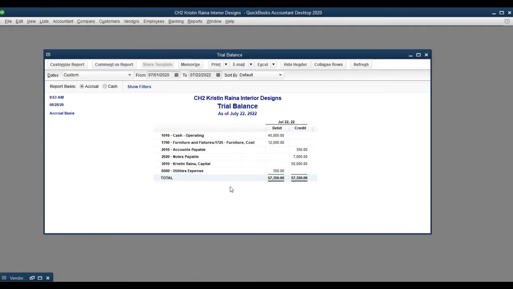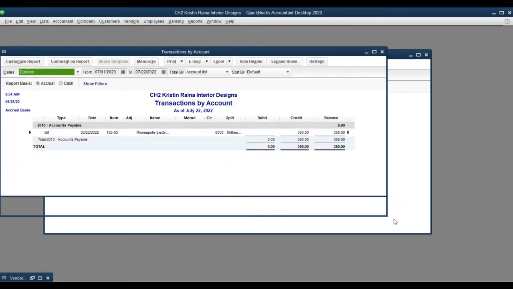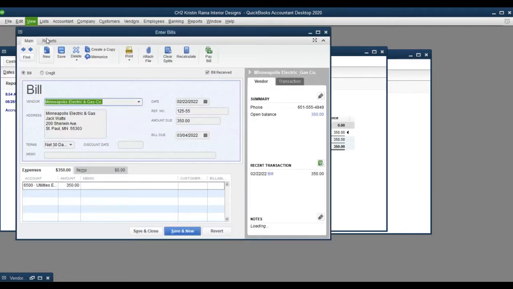So on accounts payable, I know that there's something there that I want to look at. If I want to know exactly what's in accounts payable, I double click that, and that's showing me my transactions in accounts payable. And I think, huh, what is this $350? I can double click it, and it takes me over to the enter bills screen. And then I can get my reference number, I can get all my information that I need.